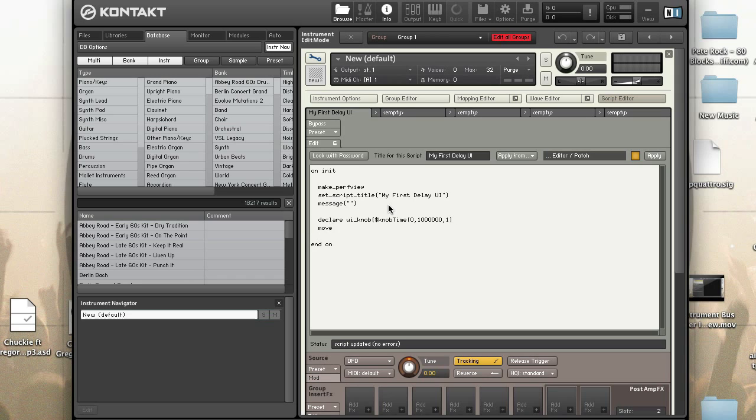Next we're going to move the control. We do a move control, and you guys should know all this by now if you've been following along. It's exactly the same. Then we set the text of the knob. Let's call it time, and hit apply just so you can see the knob.